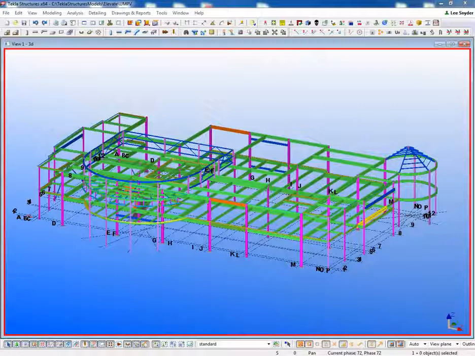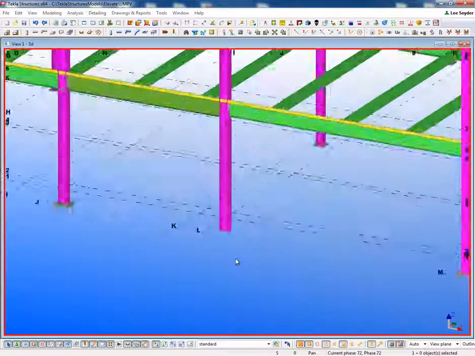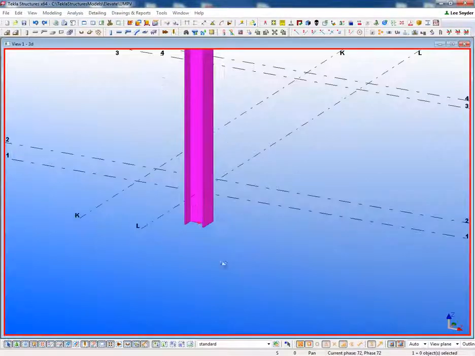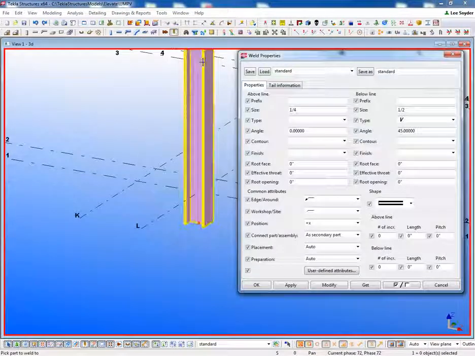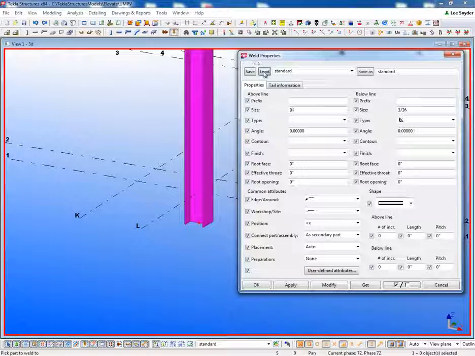We're quickly going to review some of the added functionality in version 20 and review some of the weld capabilities available now within Tekla Structures. So what I'll do, we can just zoom in here to one particular area and open up this weld dialog box and show you some of the new features that are available.